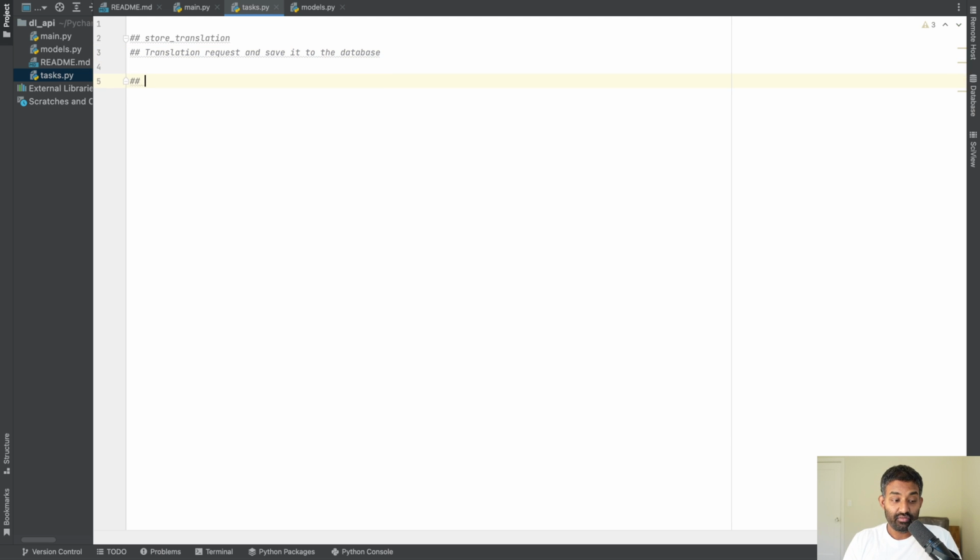The second function we write is going to be run translation. And this is actually going to run a pre-trained deep learning model. And the final function is going to be called find translation. What this is going to do is retrieve a translation from the database.